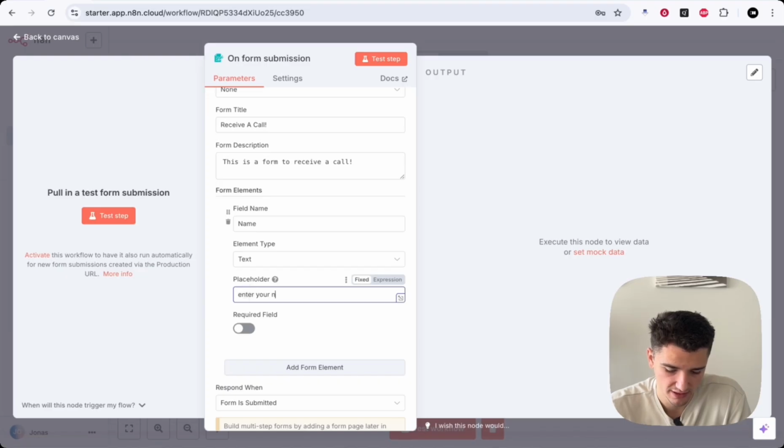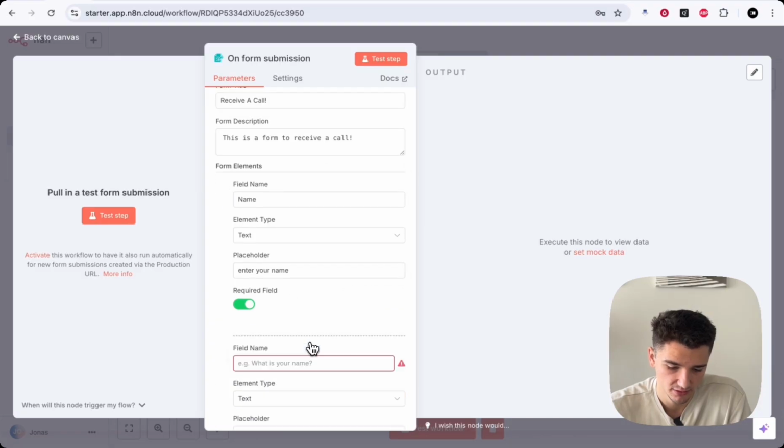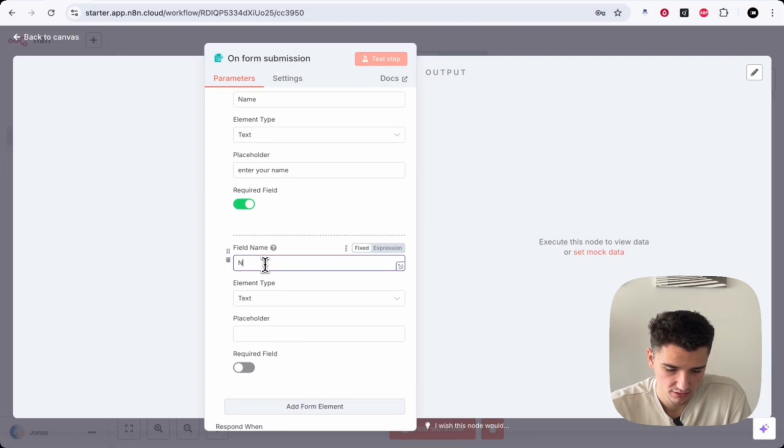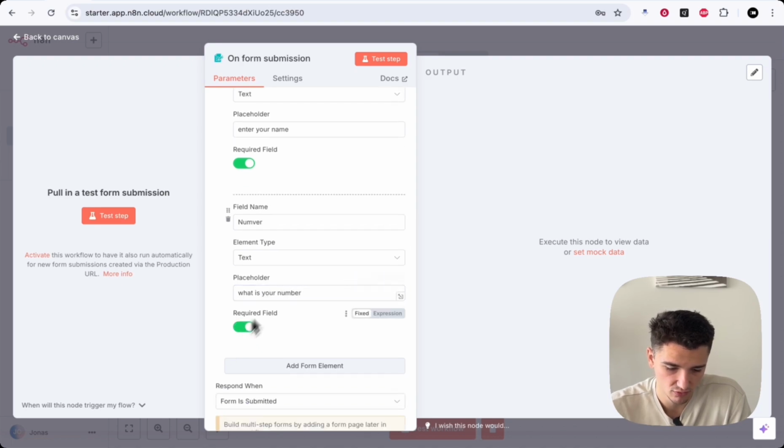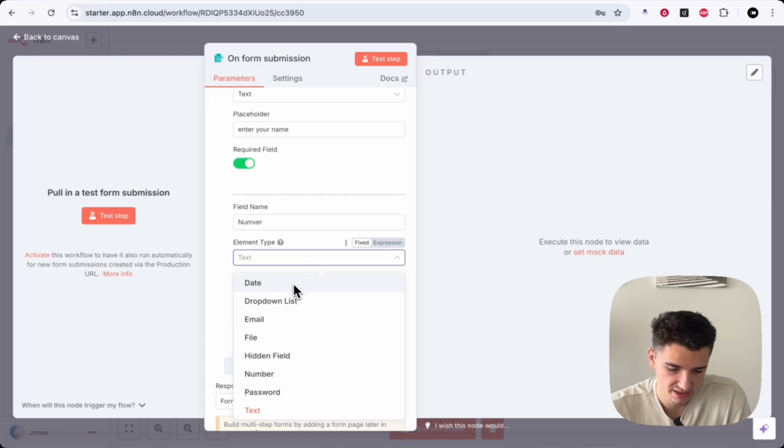Enter your name as a placeholder. That is going to be required. We're going to add a new one, number. What is your number? This is going to be also a required field, and we could change the element type here.